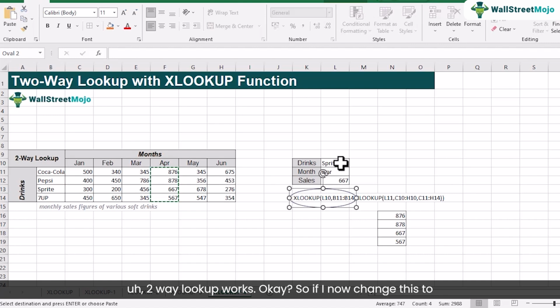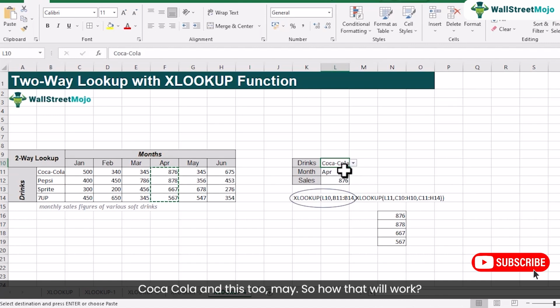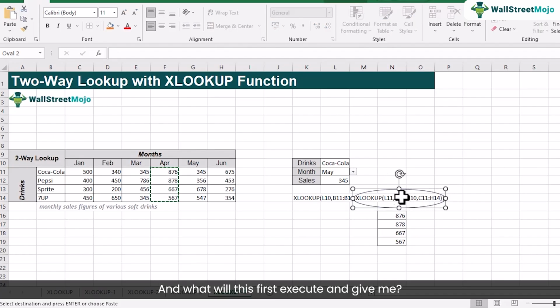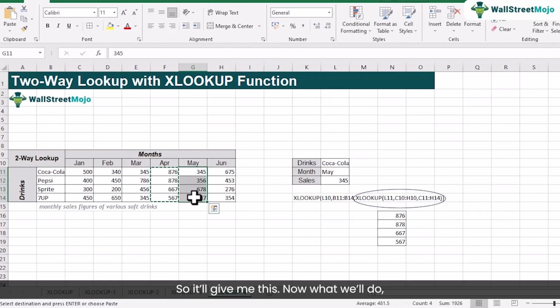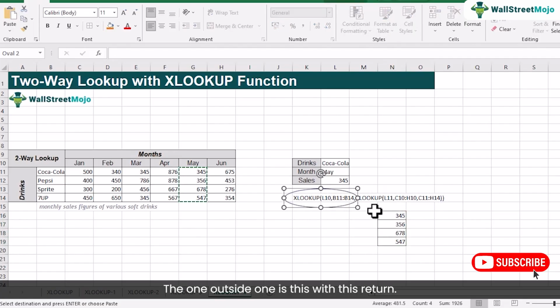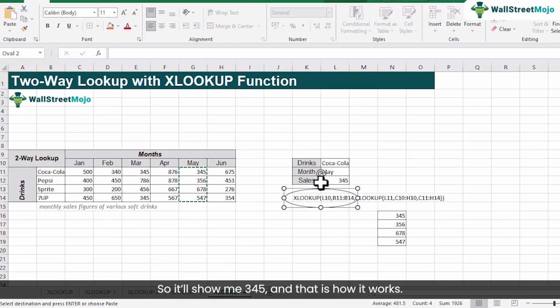Now if I change this to Coca-Cola and this to another month, how will that work? Again, I go to this XLOOKUP. What will this first execute and give me? L11, and it'll give me this one, right? Now it'll execute the outside XLOOKUP with this return array, and look for Coca-Cola. That's the first. So it'll show me 345, and that is how it works.